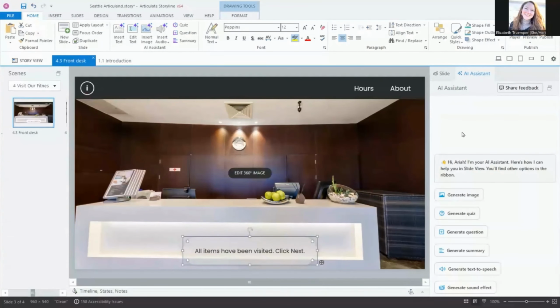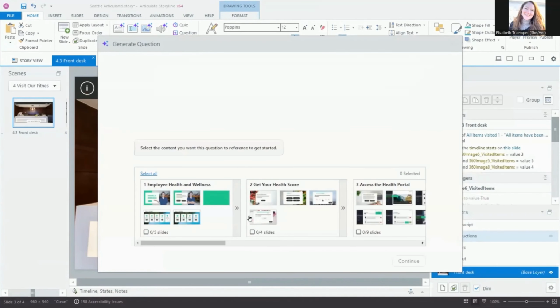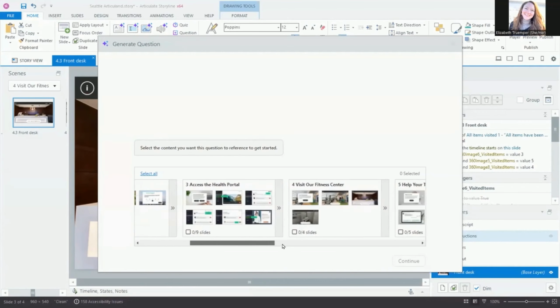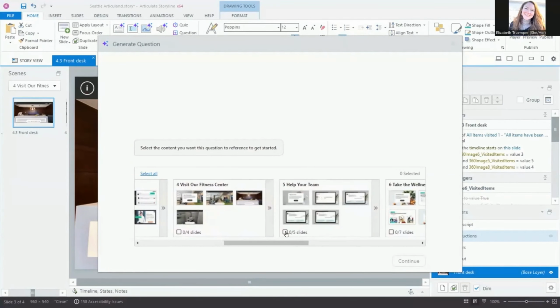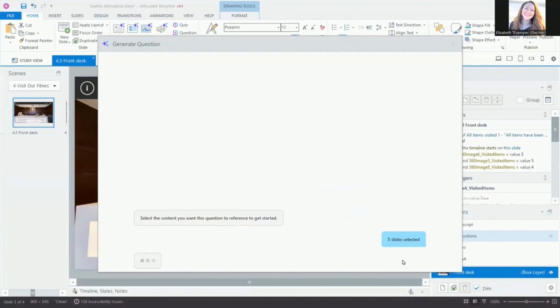Building on that, let's explore how our AI can support another crucial area of course creation, quizzes and questions. Whether you're new or experienced, writing effective questions can be challenging, but AI Assistant is here to help. To show you how, we'll generate a single question. While you can create a full quiz, we'll keep it simple. Right away, AI Assistant will ask which content to reference. You can choose everything, but for this example, let's go with Scene 5 on helping your team.